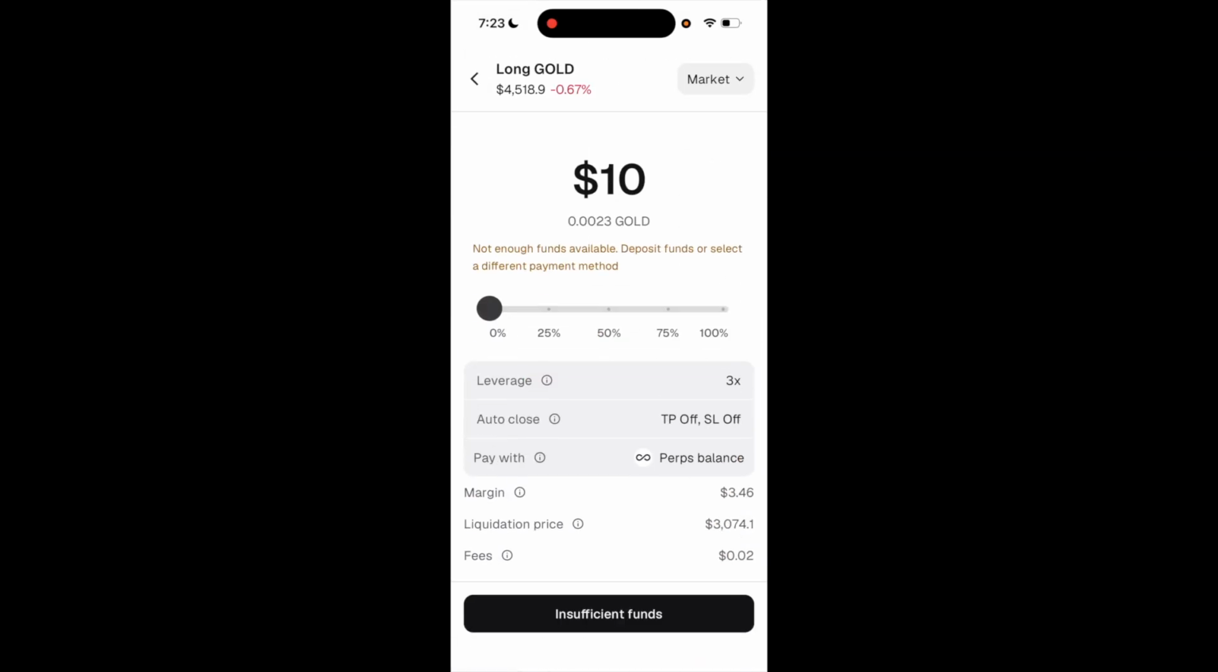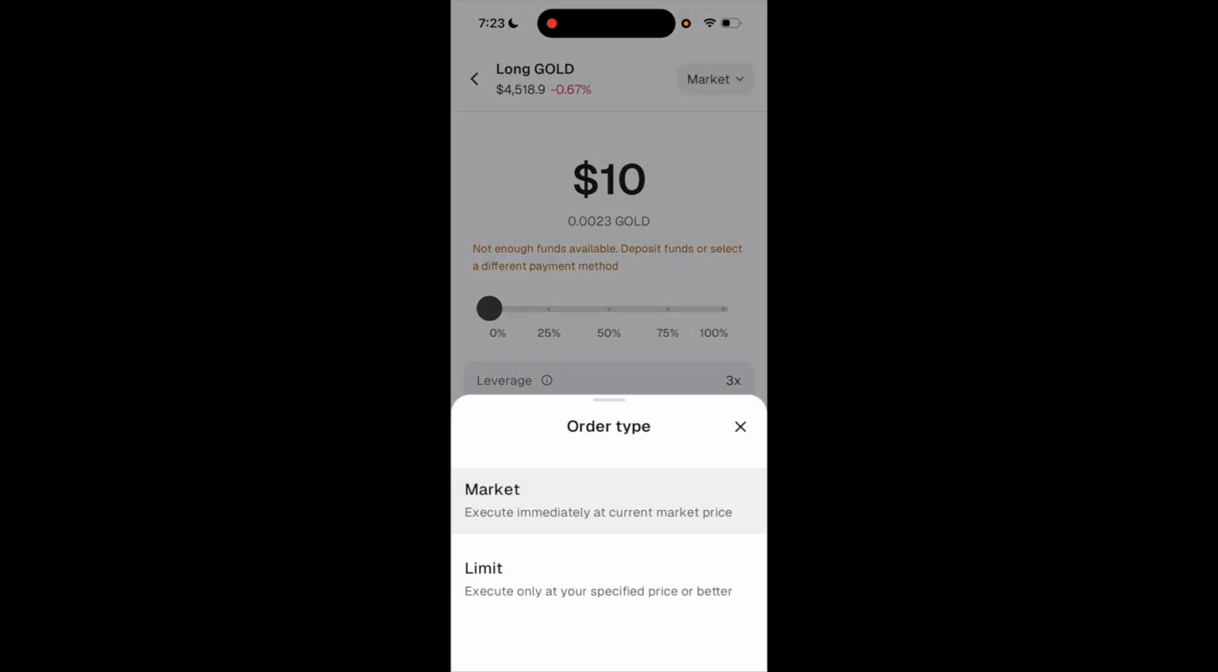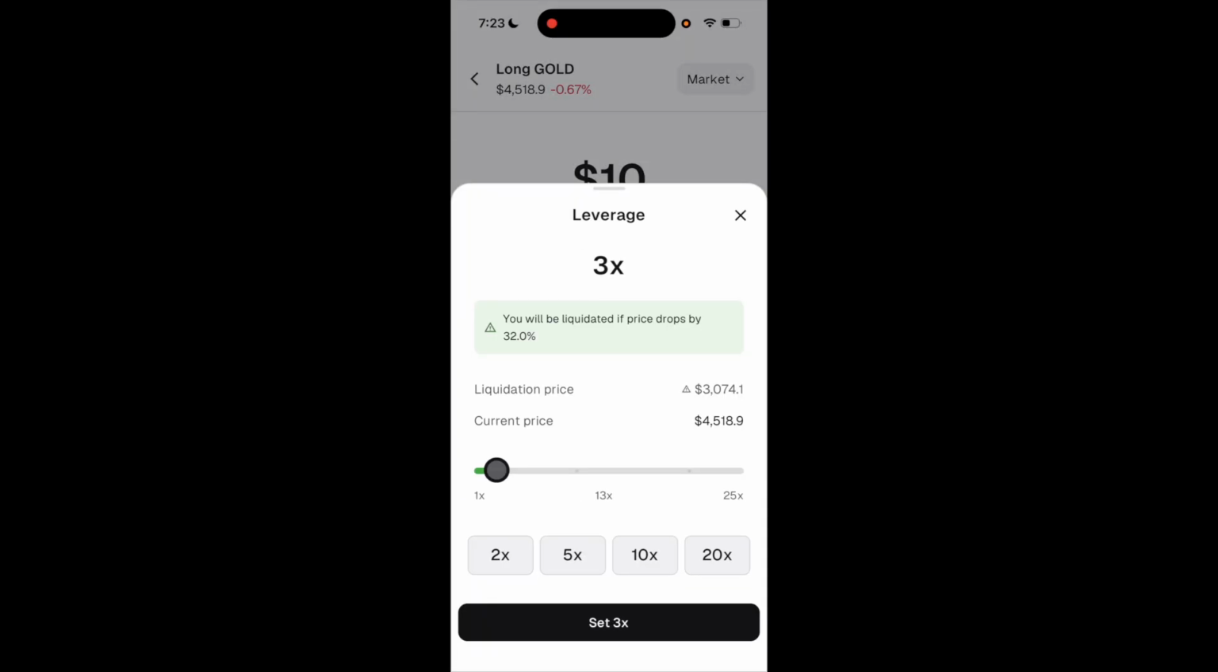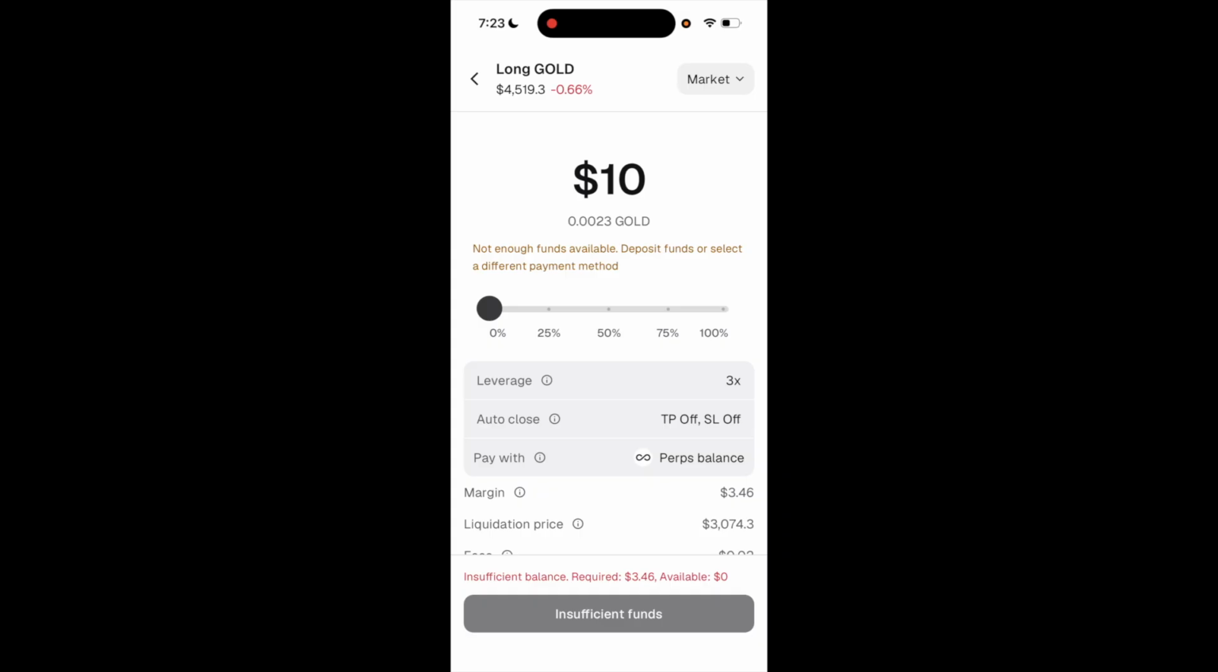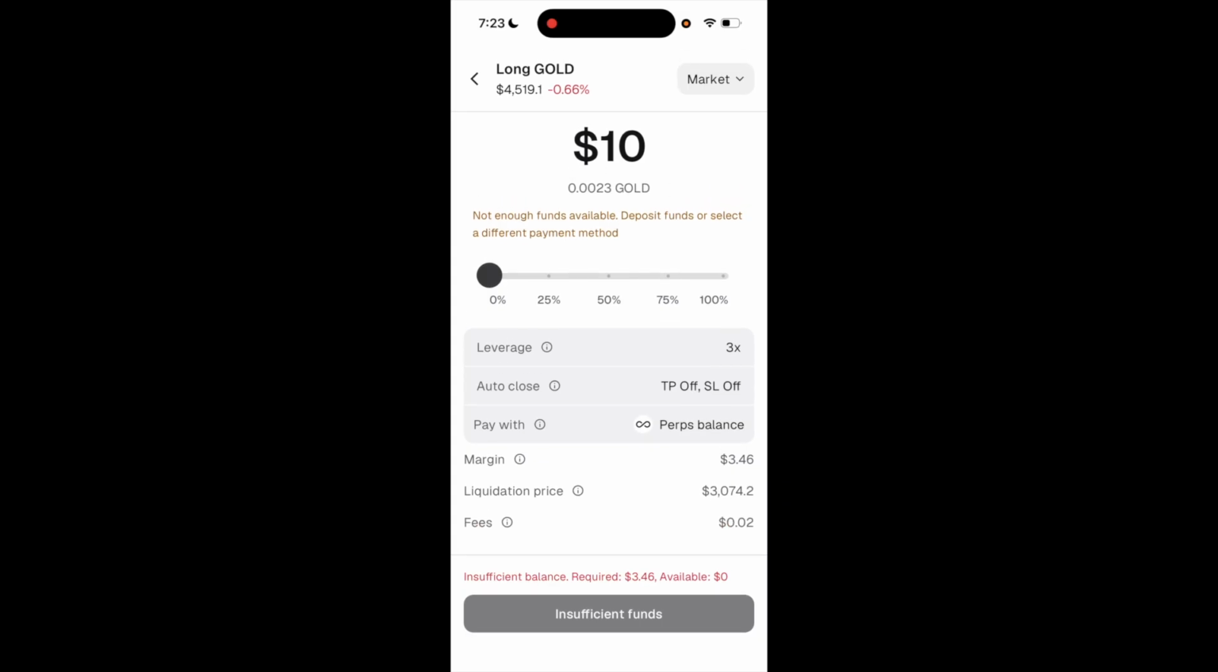If you were to press on long right here, you can choose market or limits in the top right. You can move your leverage bar for more or less leverage if you want to do that. You can edit your auto close if you want to set that up. You can see how you're going to be paying, the margin, the price, etc.